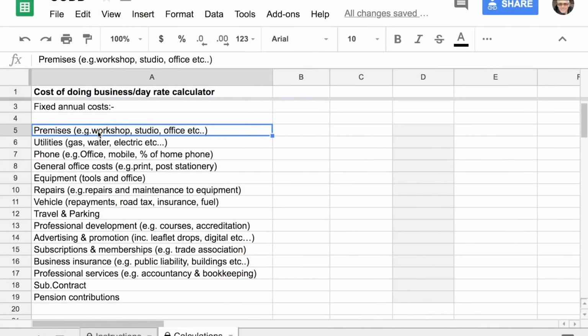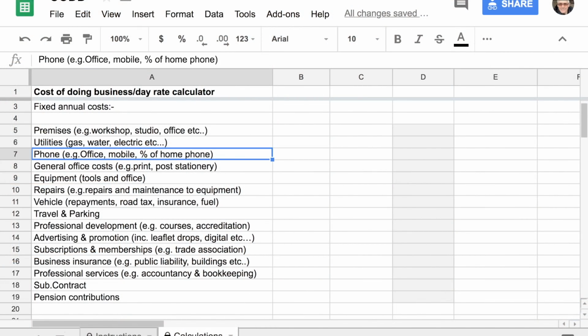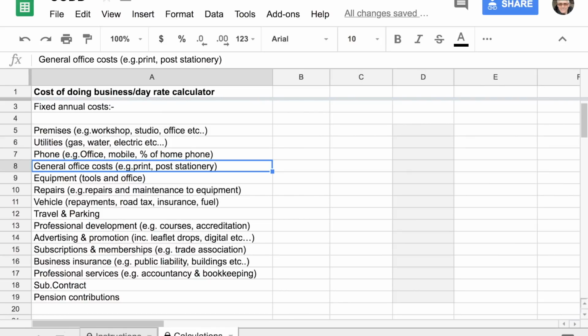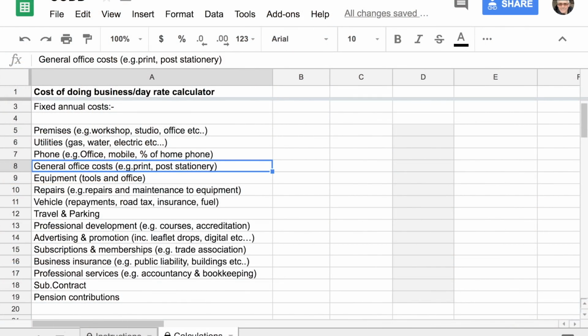Next down would be utilities, so heat and light, gas, water, electric, that kind of thing, an annual cost for that. Next would be phone, so that's either office phone, mobile phone, maybe a percentage of your home phone. Again, your accountant could advise you on that. General office costs, we used to call this print, post and stationery. These days it's probably more like ink, toner and paper, but there'll be a cost for all that kind of stuff. Allow for it.